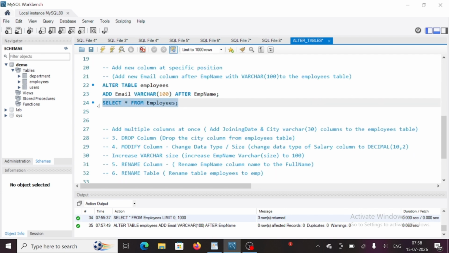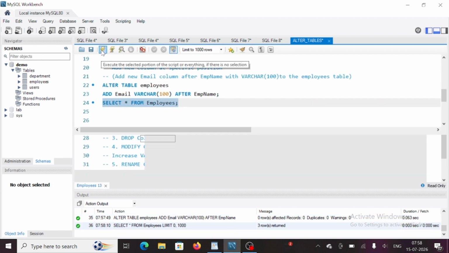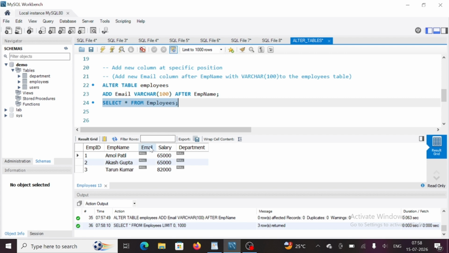Yes guys, we added this email after the emp name column, and that is reflecting, and it is before the salary column. Okay, so this way we can add a new column at a specific position.